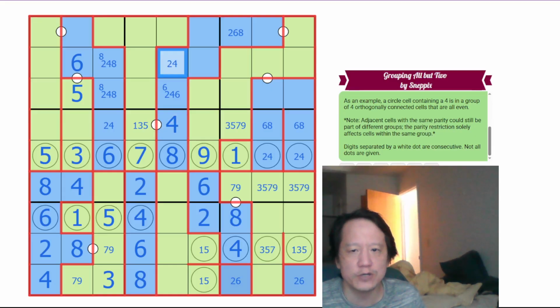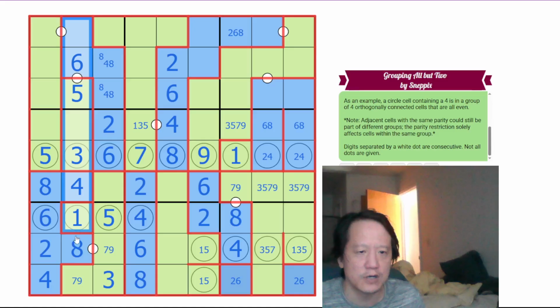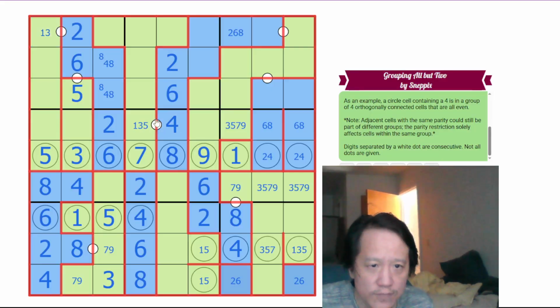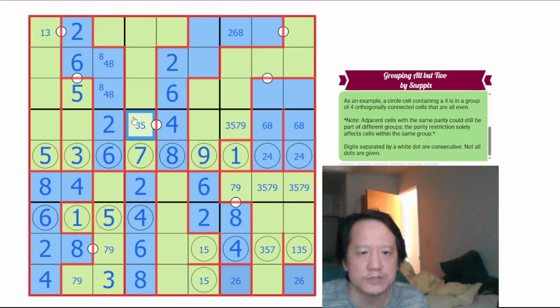4 eliminates 4 here, so that's 2. This can't be 2 or 4, it's 6. 2 eliminates 2 here. 4 eliminates 4 here, so that's 2. So no more 2 here. Where is the 2 in column 2? It has to be here, which is consecutive with 1 or 3. 4 is not consecutive with 1 here, so this is 3 or 5.